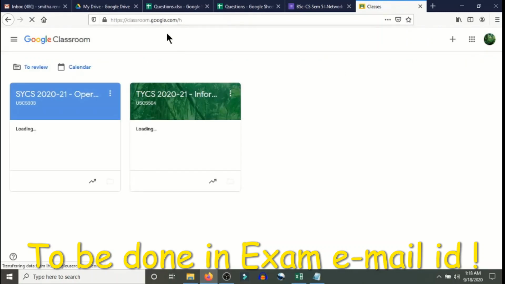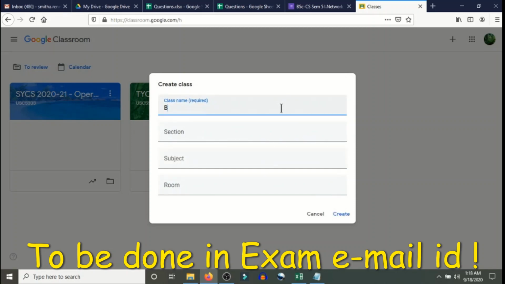Let me open a new tab. These are classrooms that I'm already dealing with. So let me just create a new class, and this will be BSc CS, semester 5, information network security. This is the new classroom that we would create in the exam email ID that we get. We wait for a moment for Google to create this classroom. It's still creating.